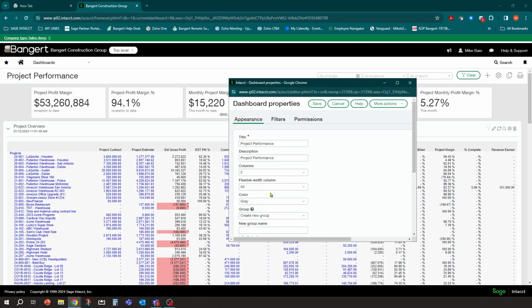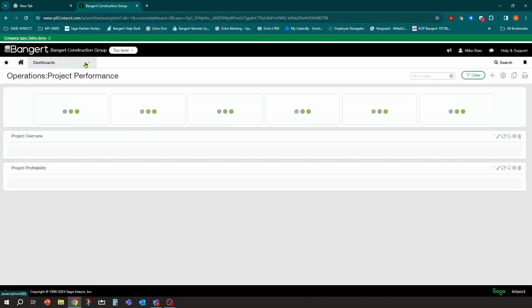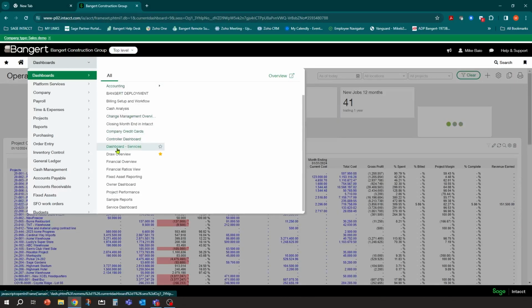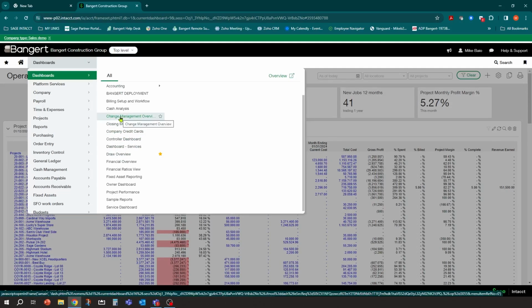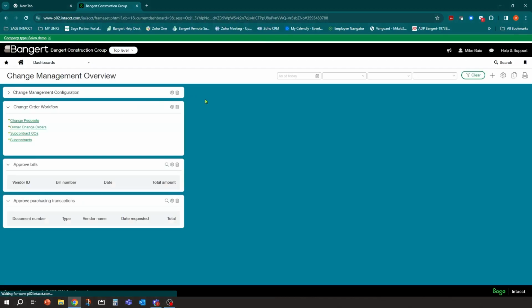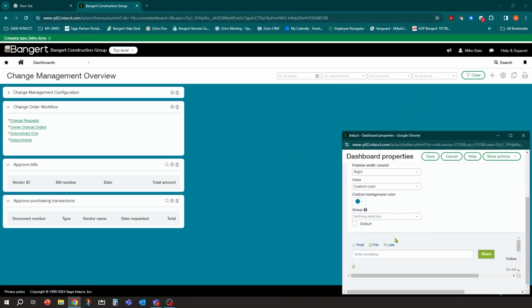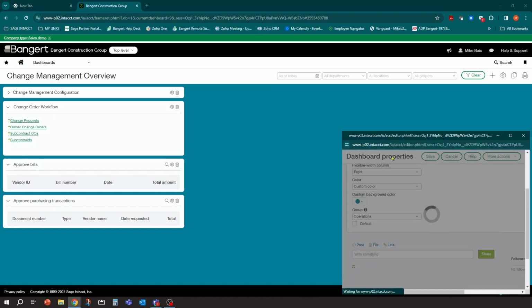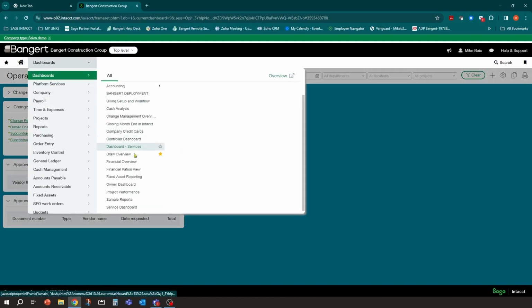It's just kind of grouping them in a common area, so we're not searching over this mass list. So let's go ahead and create our operations group. Call it operations, save that one. And let's tie another dashboard to operations. There's one in here for change management, and that's going to be an operation board. So we'll grab that one and we'll go ahead and hit my operations. We'll save that.